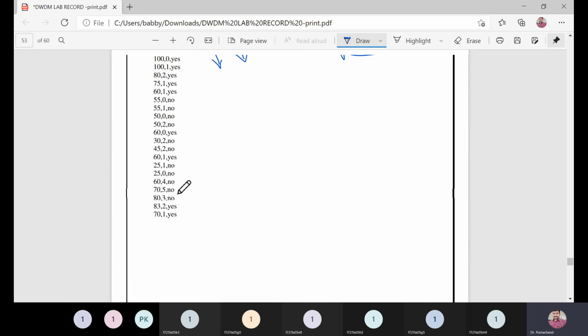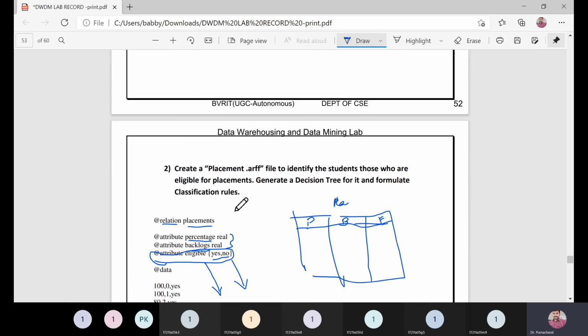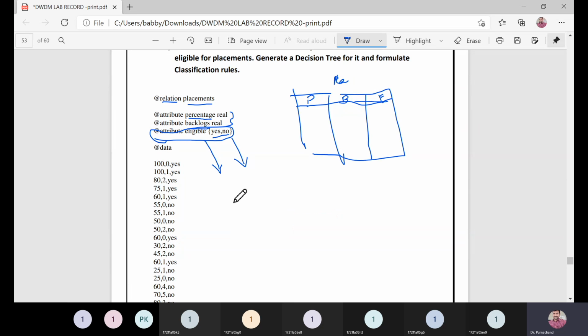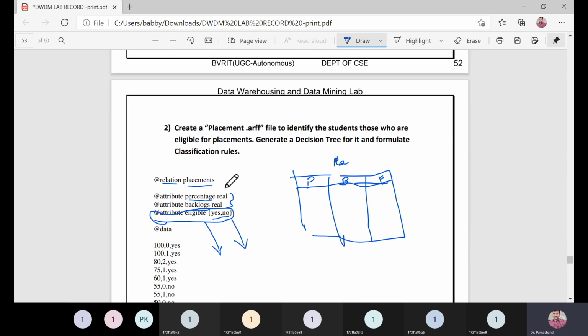I have entered some data. Once you write it, you have to save it as a .arff file. It is also case sensitive. Whatever the table name you are giving here, the relation name, in that name you have to save the .arff.